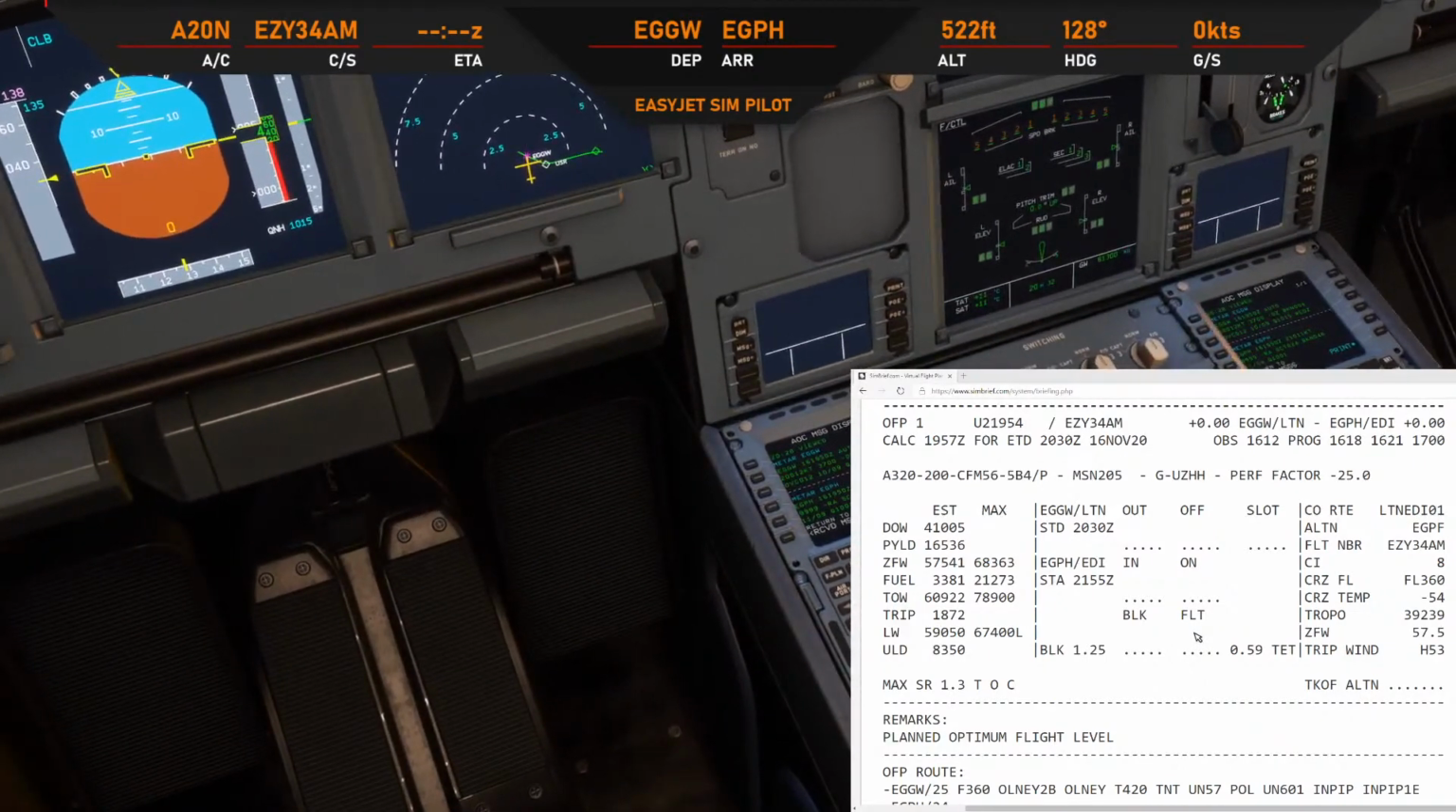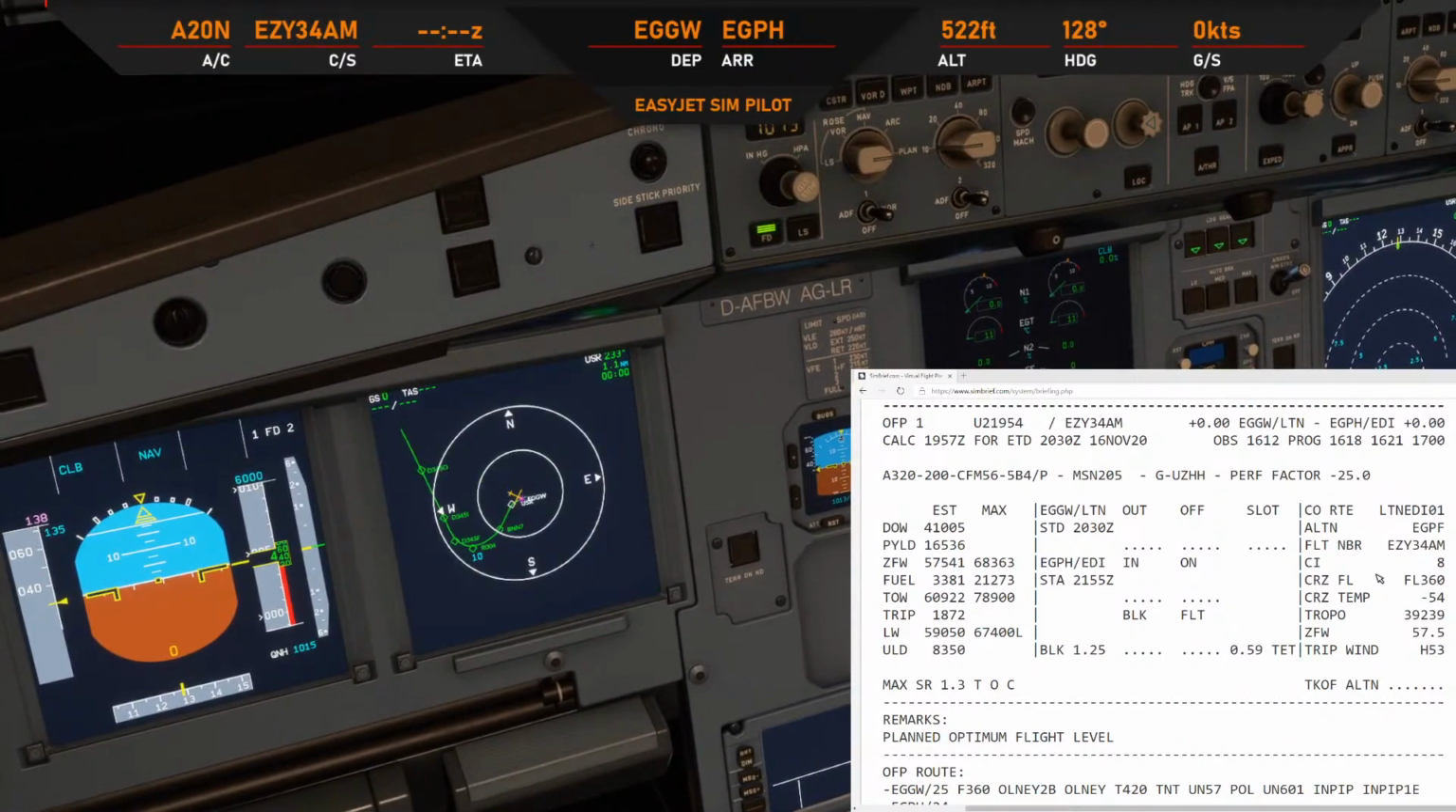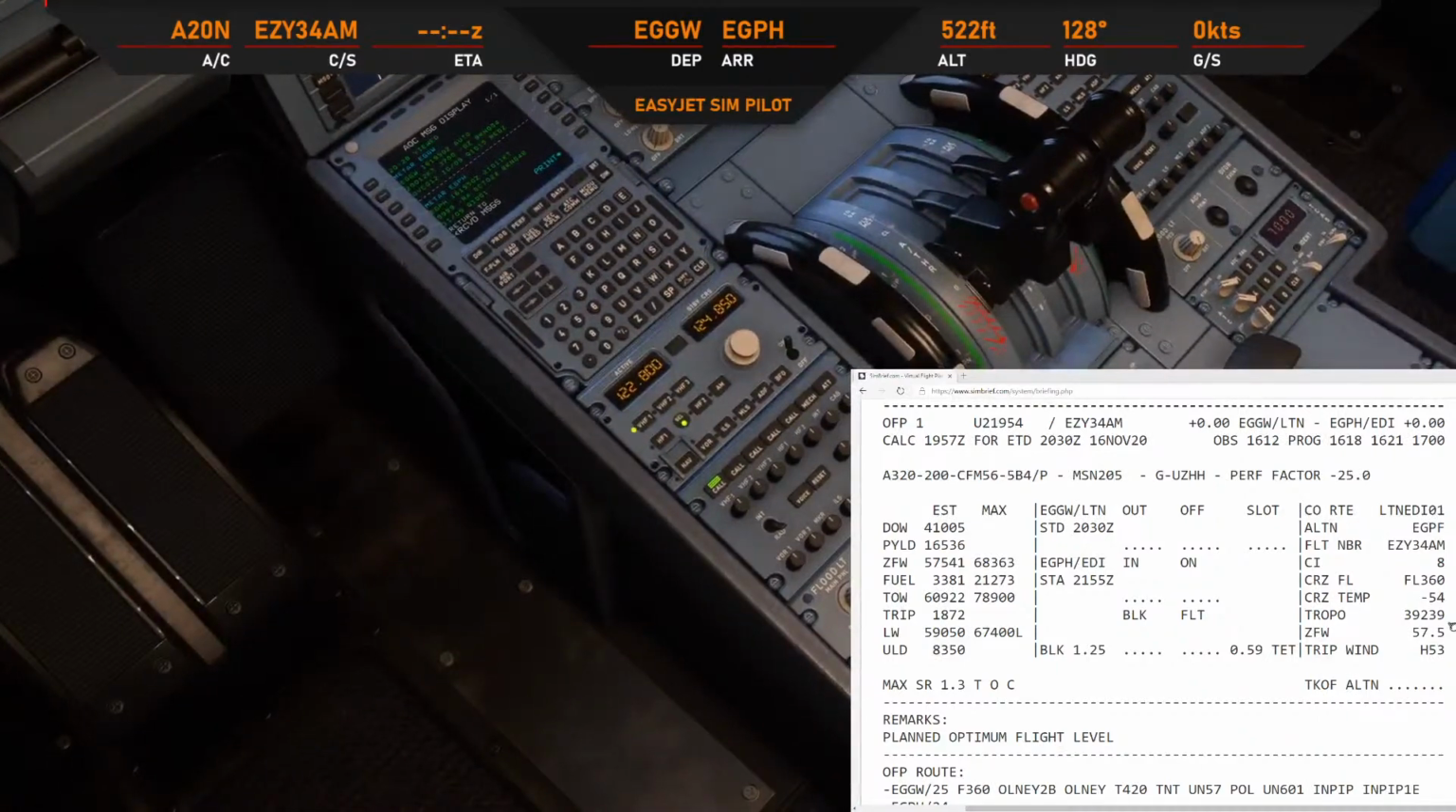The A380, yes. Well, the fly-by-wire guys are working on the A380 at the minute, which should be good.